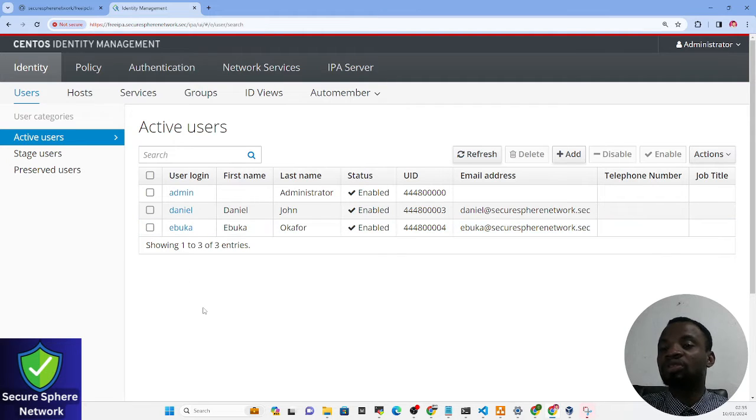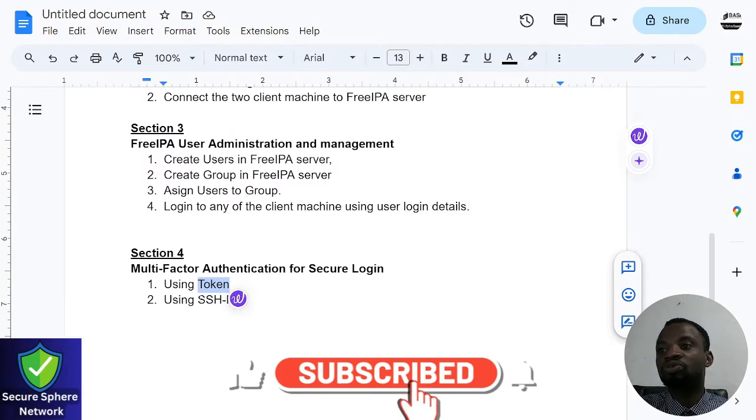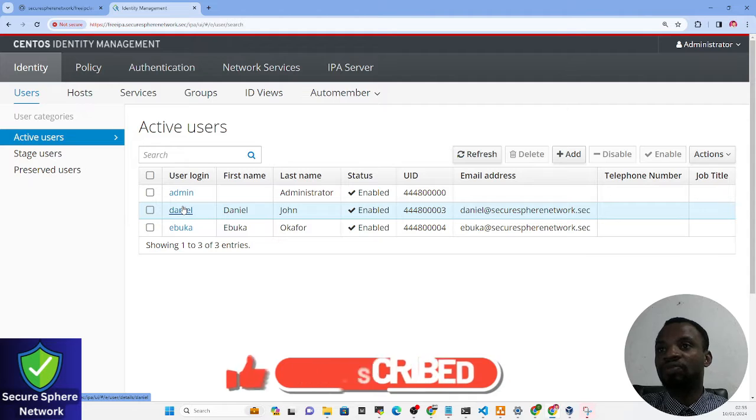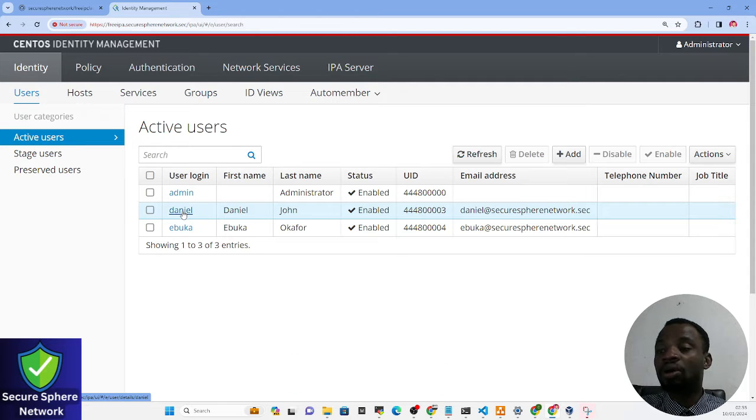There are two ways of configuring that. We can enable factor authentication via token. You can also do that by using SSH. Let us first of all talk about the token-based authentication. How we achieve that is by clicking on a particular user.